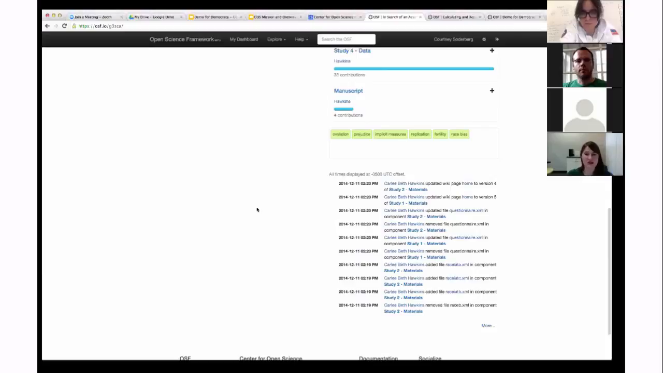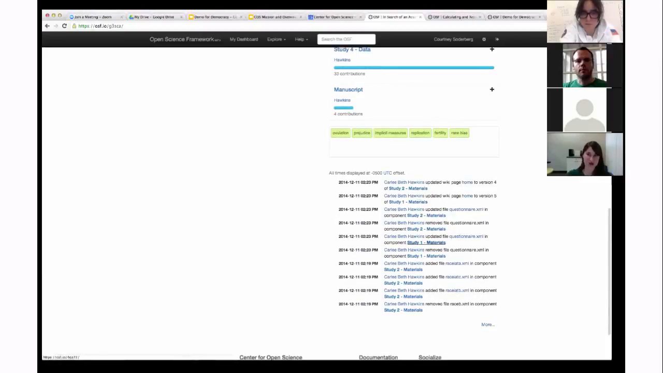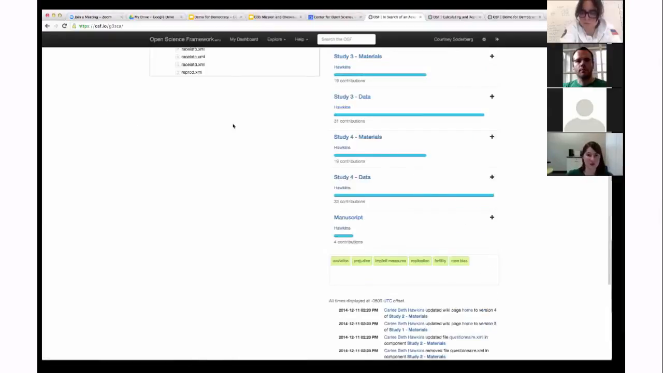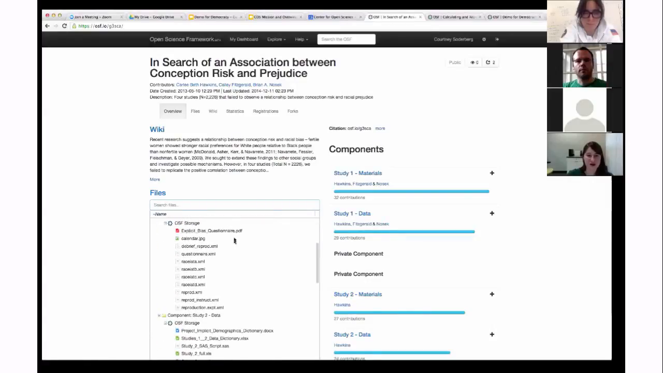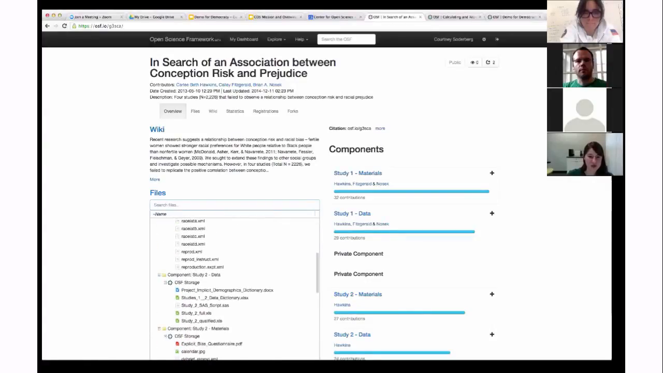So as the project was built, as more material was added, as changes were made, all of that gets logged to open up that scientific process. So what this actually means is all these files are under version control.